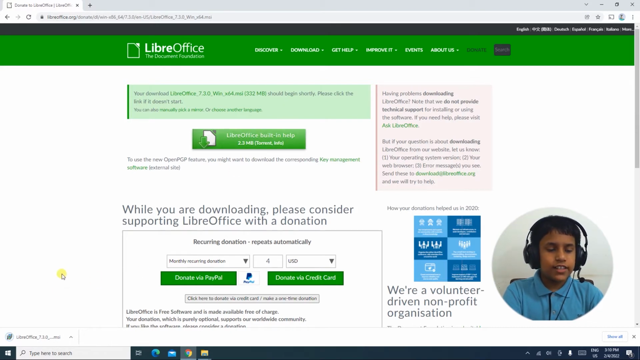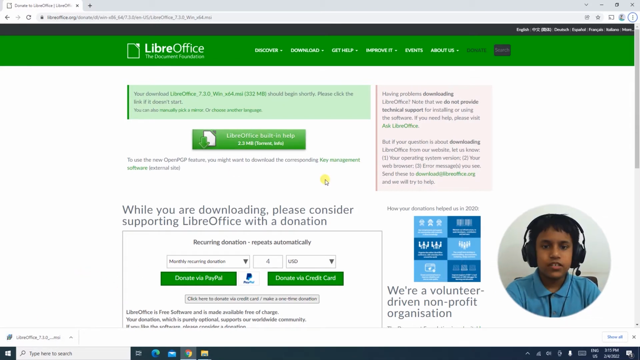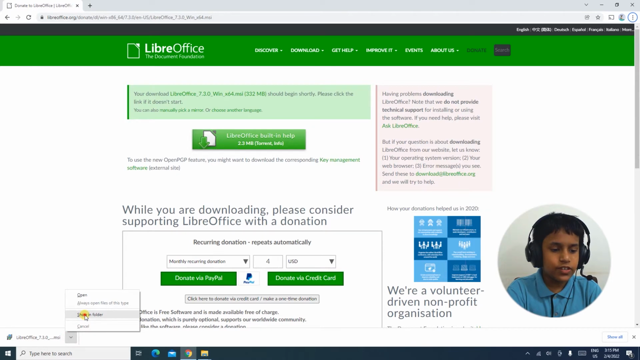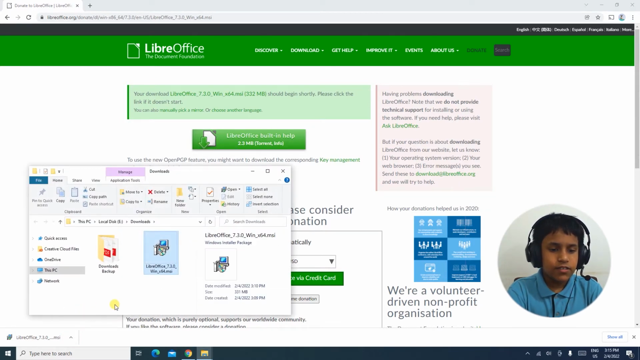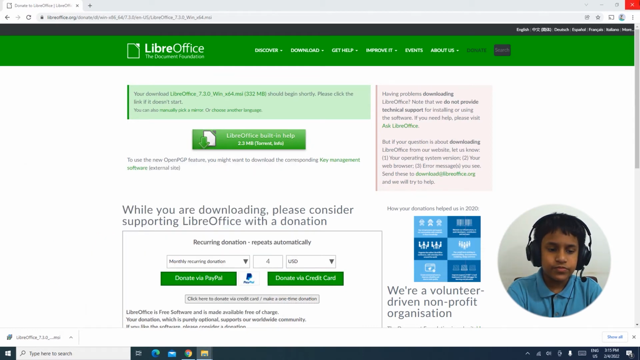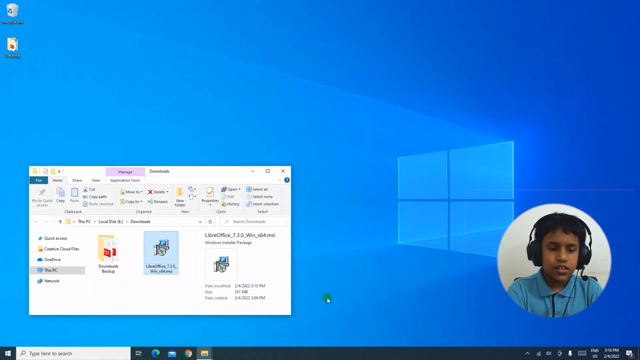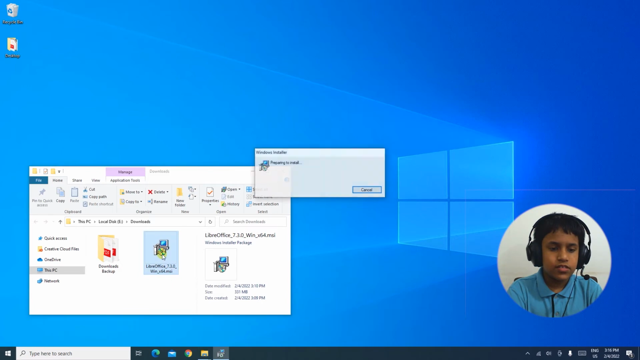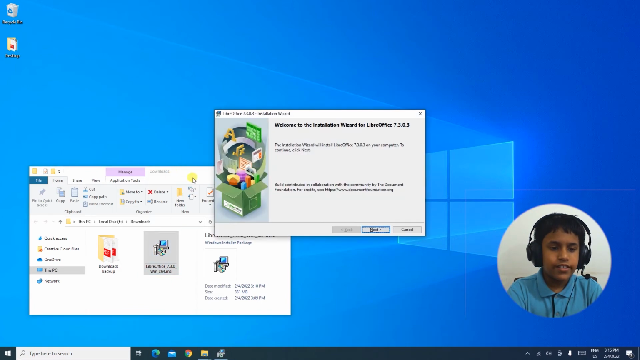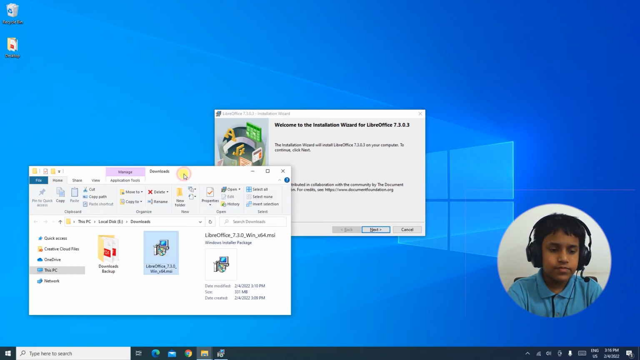Now you can see the download has completed. Now click on the arrow and then click show in folder. Now I am going to close Google Chrome. Now I am going to open LibreOffice. Now I am going to close the File Explorer.